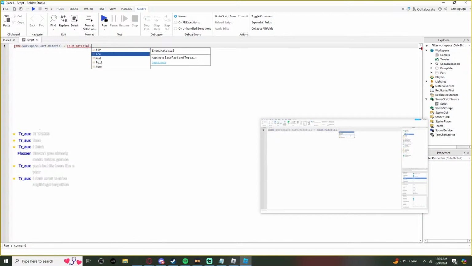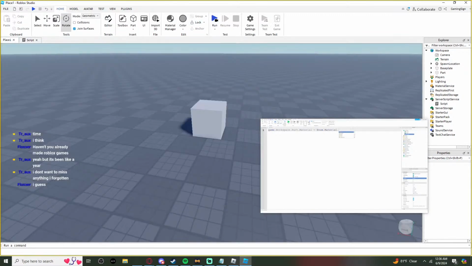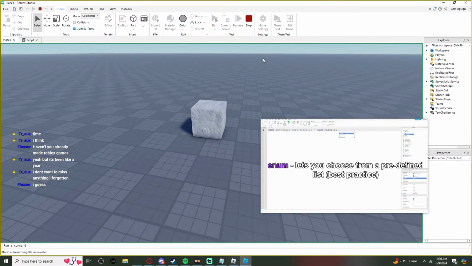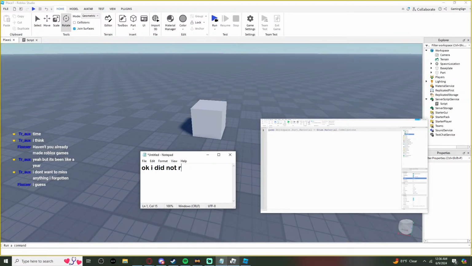And this is what an enum does. It gives you a selectable list. And this is just best practice whenever you're setting something such as a material, which is a drop down. So if you were to select pebble, this would be your property. So you're getting it from a list, and that's what an enum is. It is a little bit confusing. You may be wondering, why can't you just put it in speech marks? But it's best practice to put it as an enum. And an enum is just a list. It lets you choose from a predefined list, and that is just best practice for Roblox scripting.